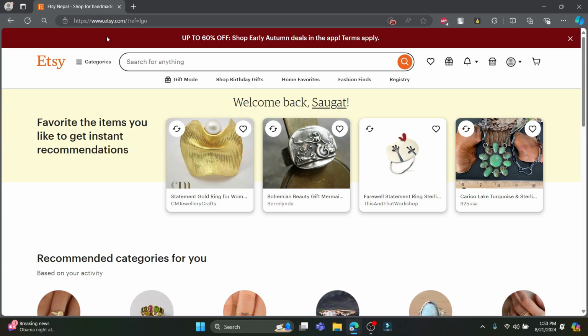Open any type of browser you have on your PC and go to Etsy.com. Make sure you do have your account. Go ahead and log into your account and you will see this type of interface. Now you can see the Shop Manager. Go ahead and tap on Shop Manager.